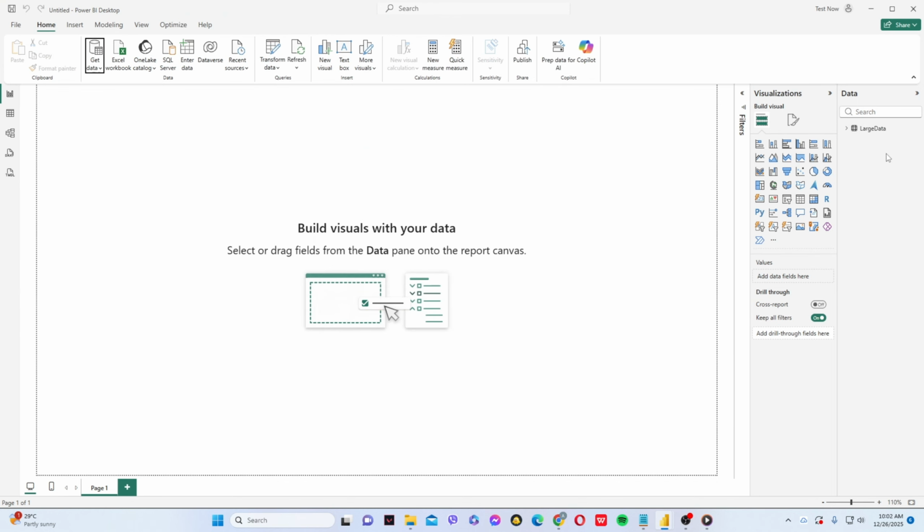If multiple tables are offered, only load the ones you actually need to keep things lean and responsive. With your data ready, make sure you're in Report View, the canvas icon on the left. This is where you'll build and arrange visuals.